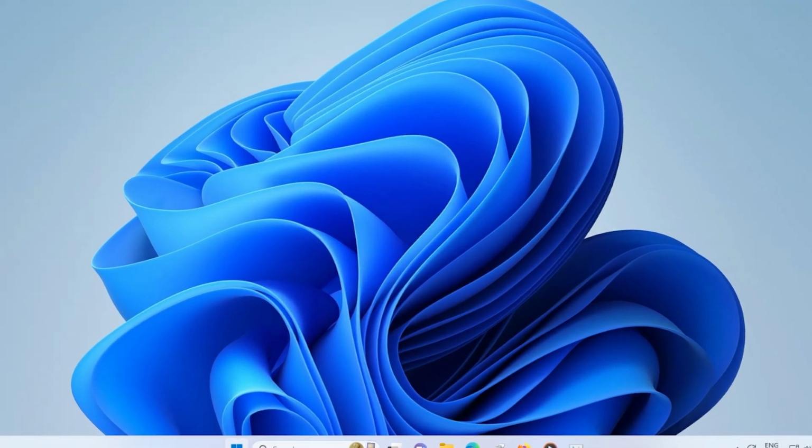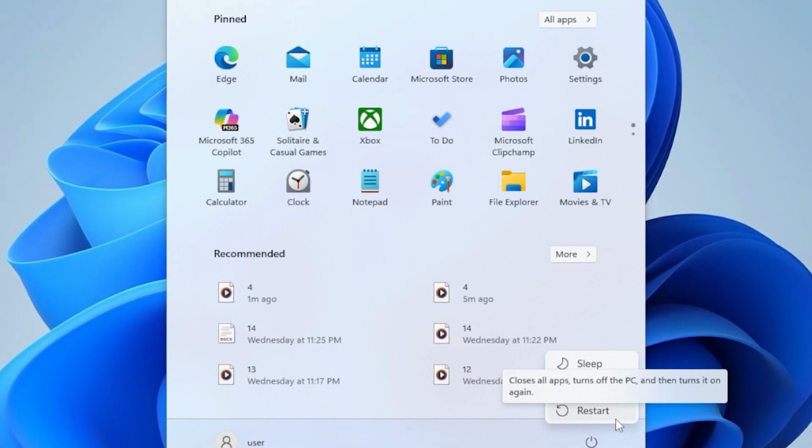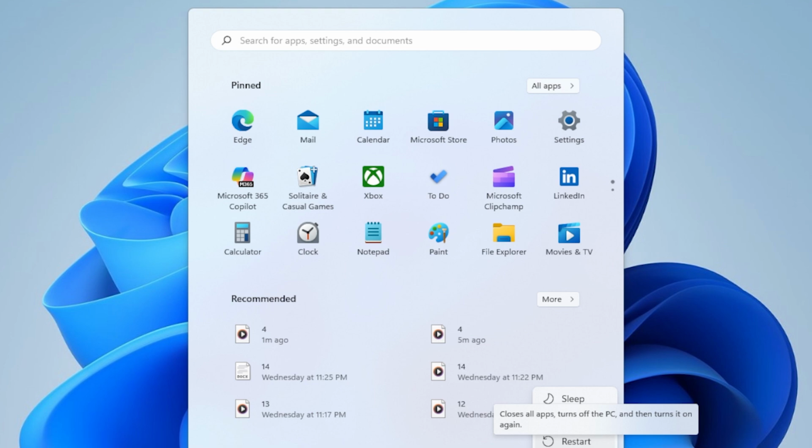First, restart your computer. This might sound basic, but a lot of background services lock files and a clean reboot releases them immediately. After restarting, try the action again. If the error still appears, move on to the next step.